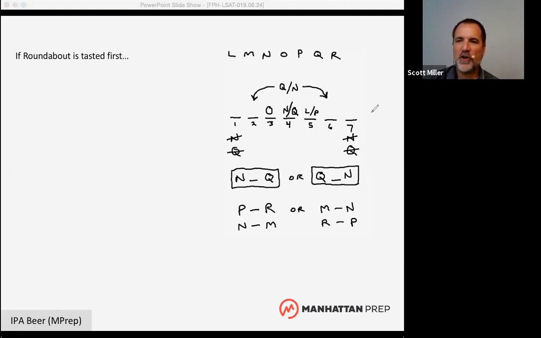One of our instructors calls this your treasure map. You don't want to draw all over your treasure map. When we're going to test this scenario, Roundabout is tasted first, in order to test that out, I'm going to draw a separate diagram somewhere on my paper. So let me just draw 1, 2, 3, 4, 5, 6, 7 spaces down here on my paper, away from my initial diagram. And then this tells me about R being first.